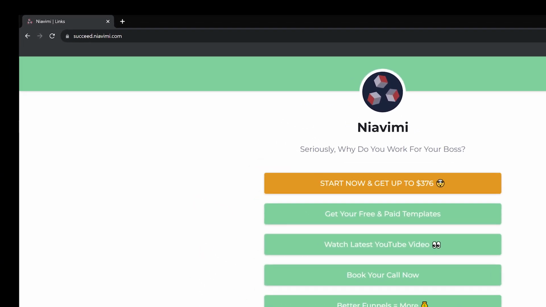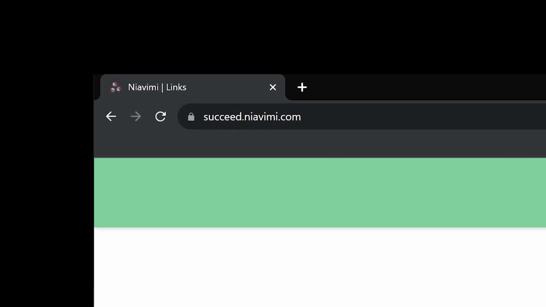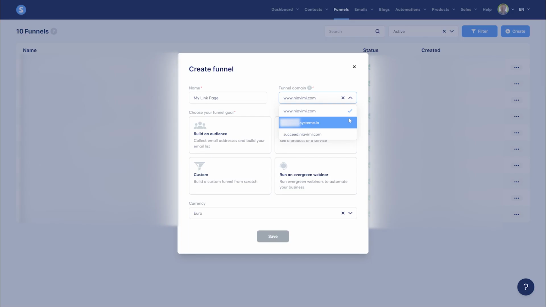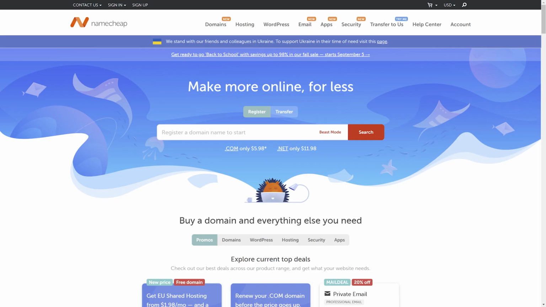In my case, I use the main link of one of my subdomains, so succeed.nyavimi.com will bring you to my link page. If you don't have a domain yet, no worries, you can first use your default system.io subdomain that contains your username. This can easily be changed later. I'll also leave a link in the description to Namecheap, where you can buy a domain if you want.